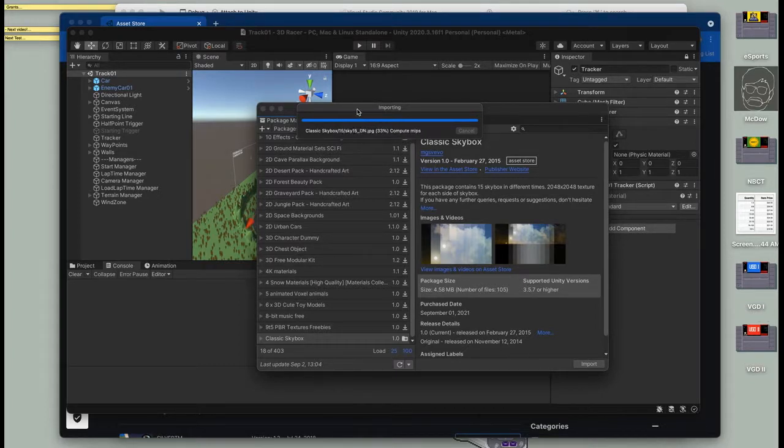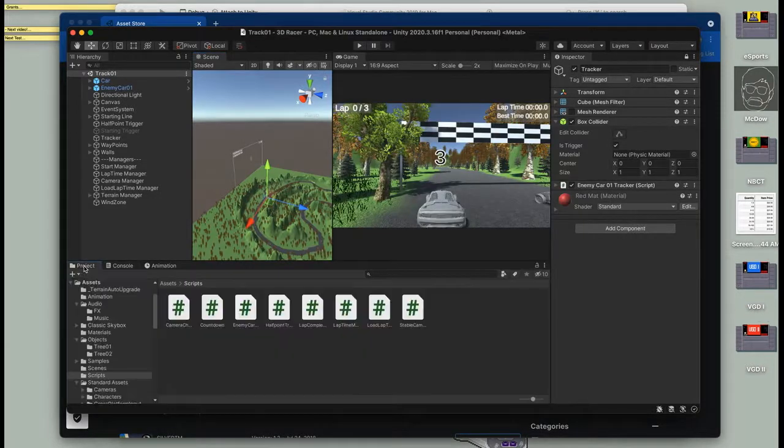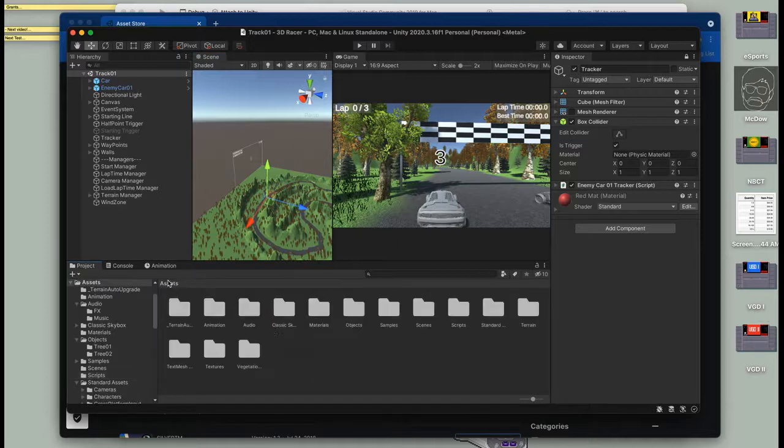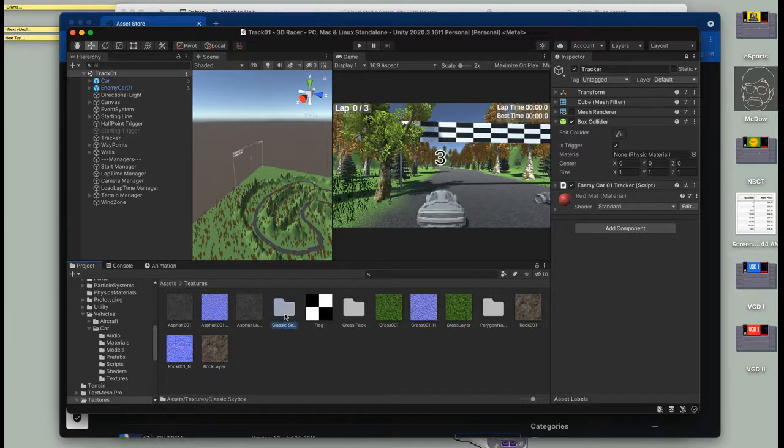Lighting is really important, but it deserves a lot more attention than what I'm going to be able to give it right now. So I'm going to go to Projects, go into a folder, and you should have downloaded just now a classic Skybox. I like to add stuff like this to my textures. I like to keep them separate as such. So now I have a classic Skybox folder.